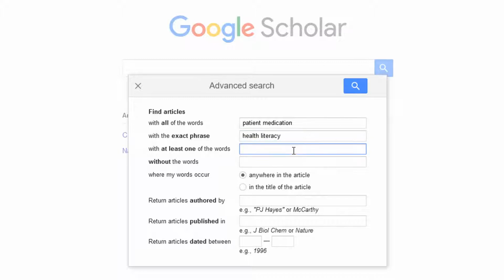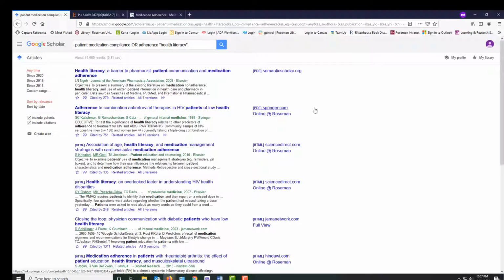In the third box, I realized that it could say either compliance or adherence to medication. They mean about the same thing. So I'll put those words here. I don't have anything that I want to exclude, and I don't have a specific author, journal, or time frame. So this is all I'm going to do for my search. Now I have a set of results that are specifically focused on how health literacy as a phrase impacts a patient's medication adherence or compliance.